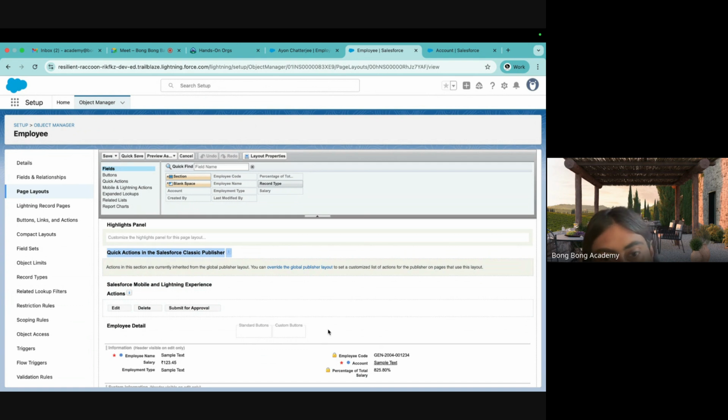Clear? Please remember it, so be careful when checking why my button is not showing up. You need to understand the hierarchy of overriding. If the Salesforce mobile and lightning actions section is enabled, then your quick actions and the standard buttons are overridden in the page layout. Okay.